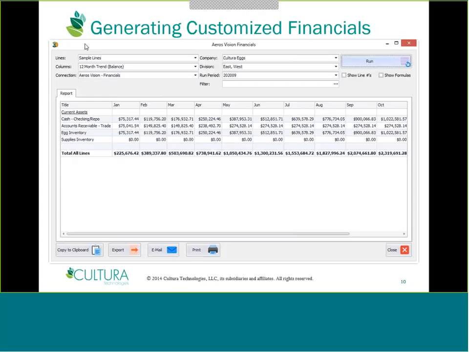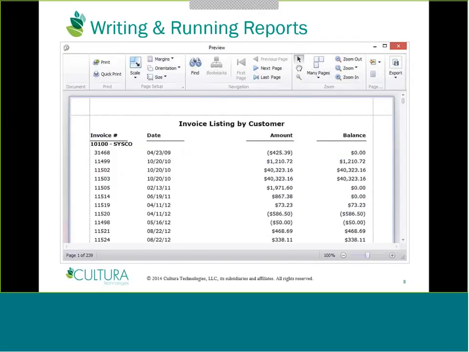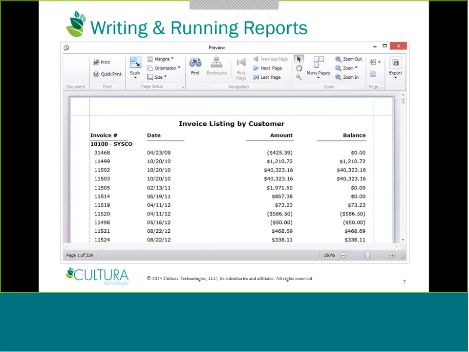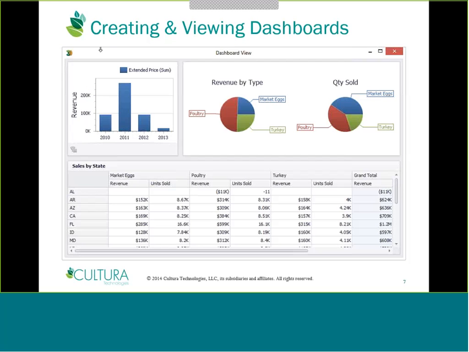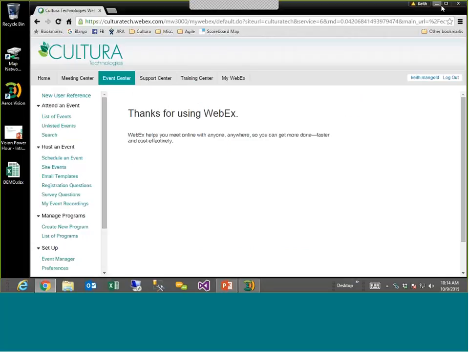So those are the four main functions: financials, dashboards, reports, and queries. And now we are ready to jump in and actually take a look at Aeros Vision and see these options in action.